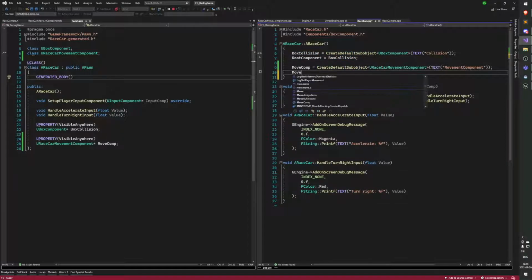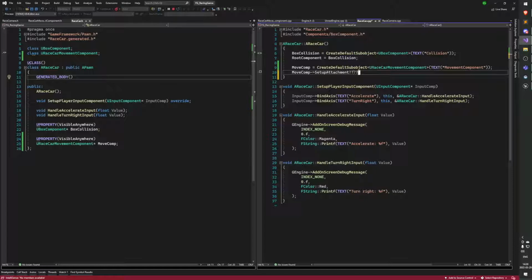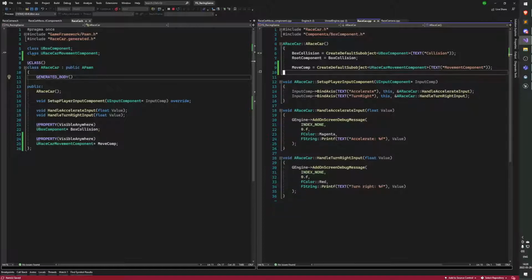Alright, so we don't have to do setup attachment here. We don't have to call setup attachment since it is an actor component, it's not a scene component, so it can't be attached to anything. So we don't have to worry about that. We just have to create it, and then that's it. That's all we need to do.